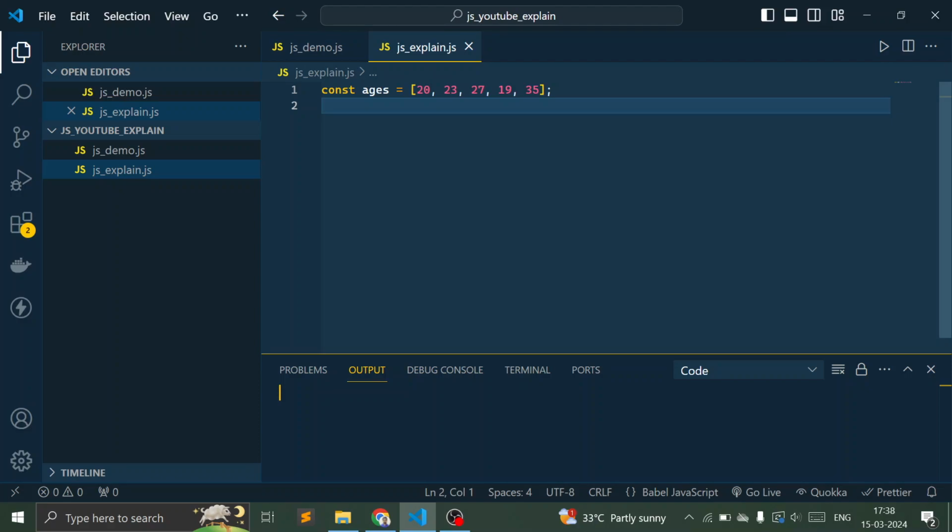So let's get started. As you are able to see here, we have an ages array which consists of these 5 ages: 20, 23, 27, 19 and 35. First of all, we will be discussing the every higher order function. Let's understand what the every higher order function is.